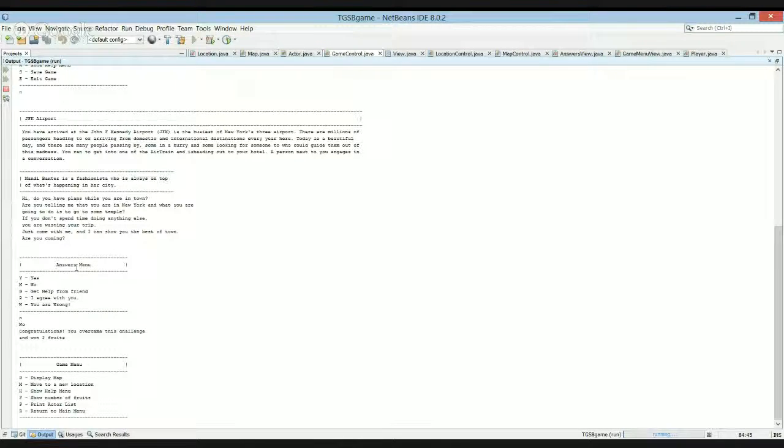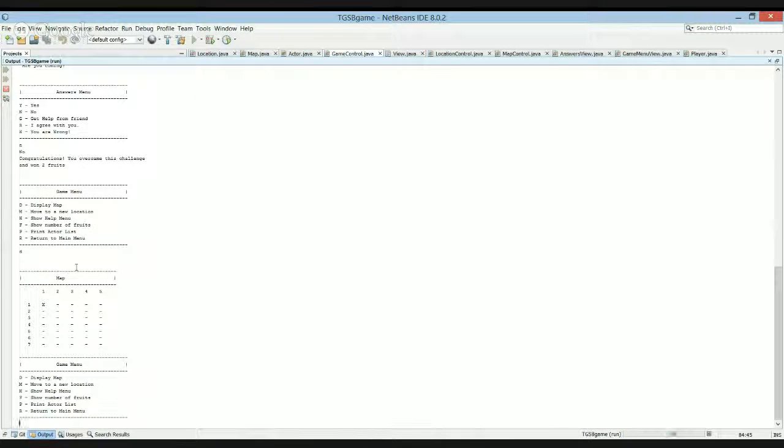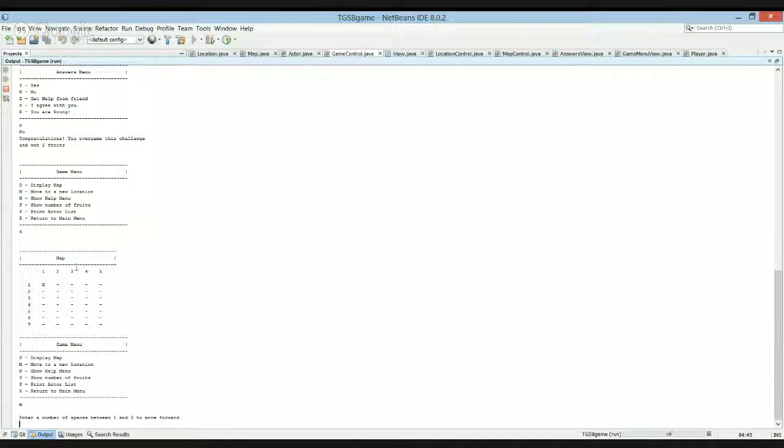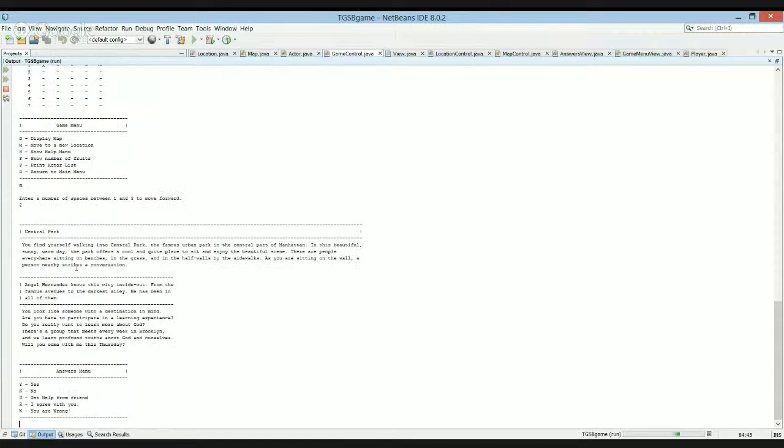Now we have the opportunity to see our map. If we push D for display the map, here we go. We have a map 7 by 5. And then in our menu, we have also move to new location. Let's try move to new location. It's asking us to enter spaces between 1 and 3. Let's put 2. And there we go.